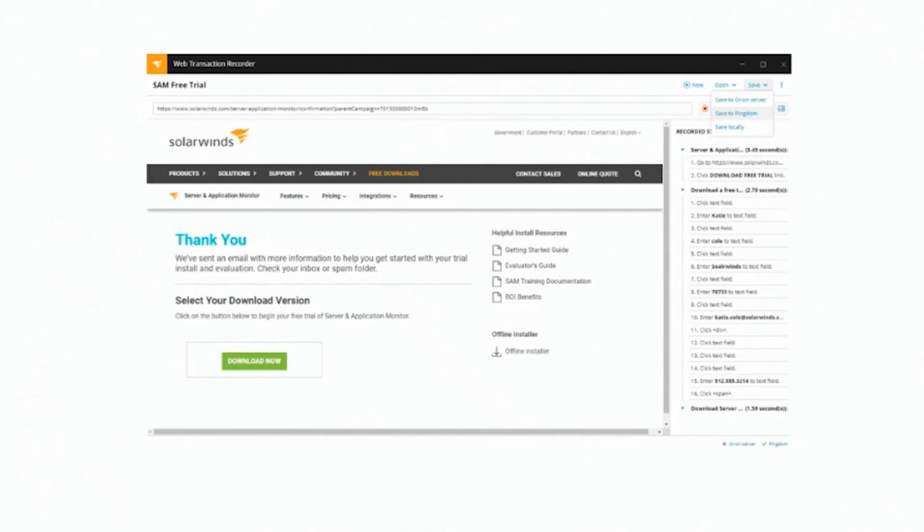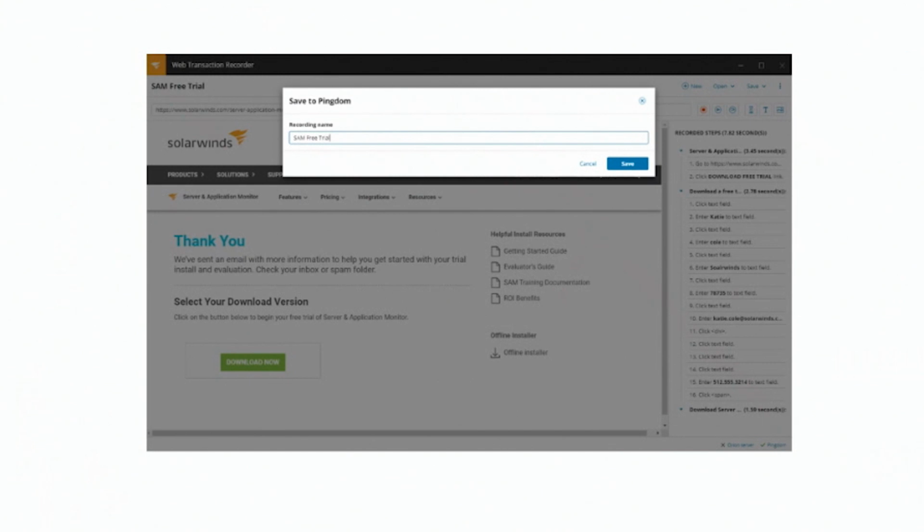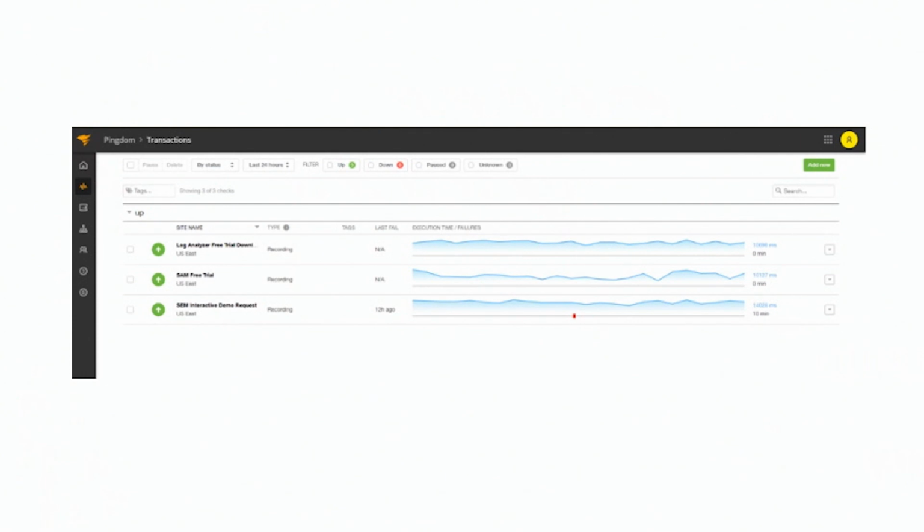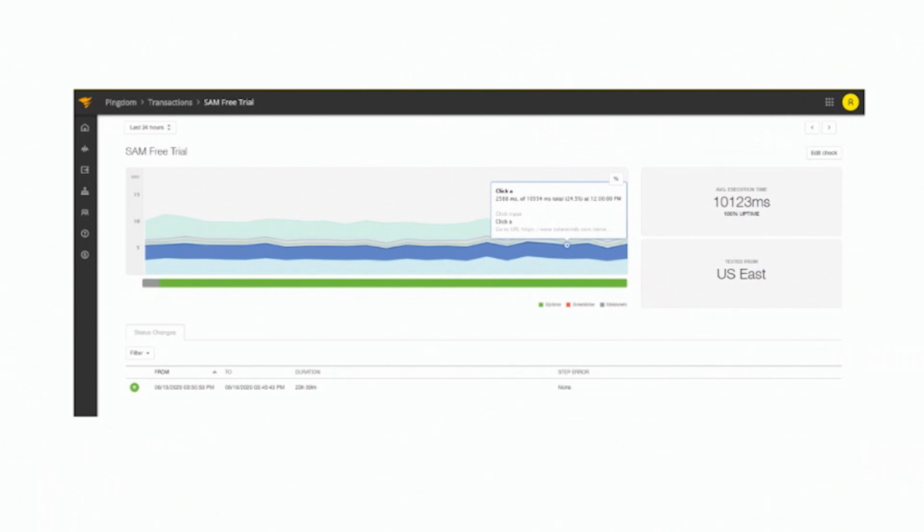I absolutely do. So here you can see the recorder interface. If you glance to the upper right, you're going to see that now there is an option to save to Pingdom. And here, I'm saving my recording to Pingdom. And here it is listed in an inventory of transactions running on Pingdom itself. So that's the Pingdom interface, not the Orion interface. That's right. That's the big thing here. We've drilled all the way into the detail now, and this is our transaction that we recorded in the recorder running directly on Pingdom.